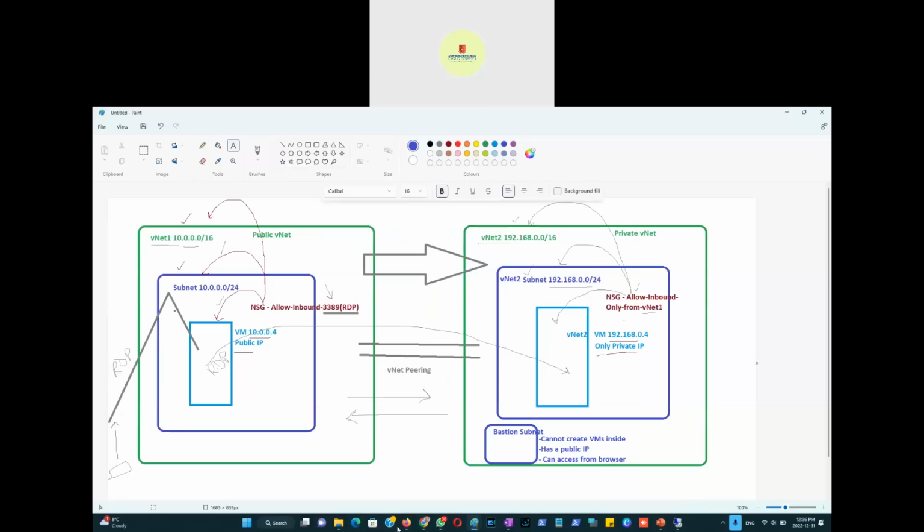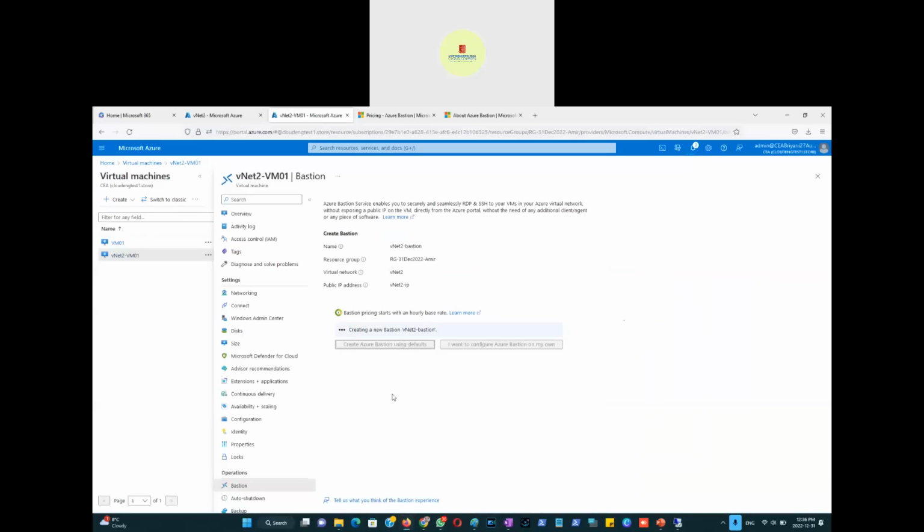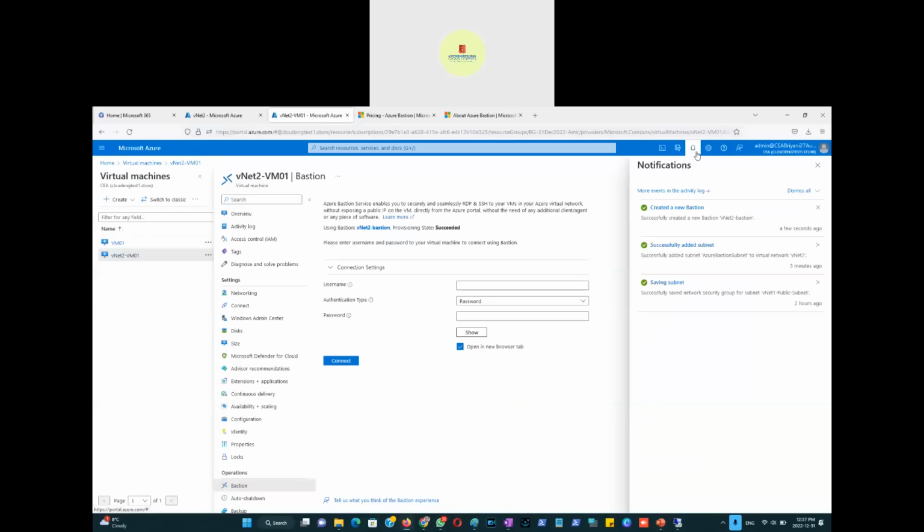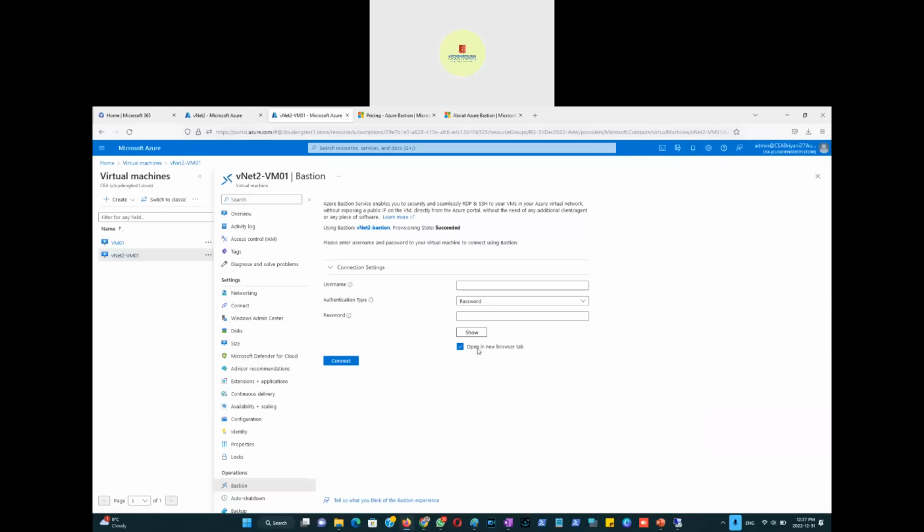And while we keep an eye on this new Bastion VNet 2 getting created, oh, there you go, created, and there's a username and password. So that icon here shows us that it created a new Bastion successfully, saving subnet, so everything there. Now you can see here username, authentication type, and the password. So please enter username and password to your virtual machine to connect using Bastion. So this is how Bastion looks like.